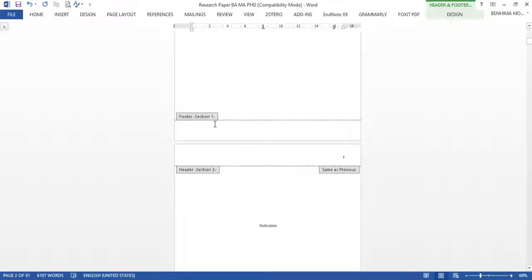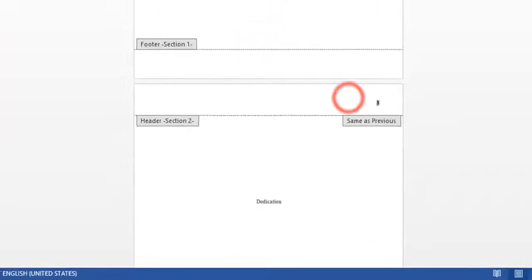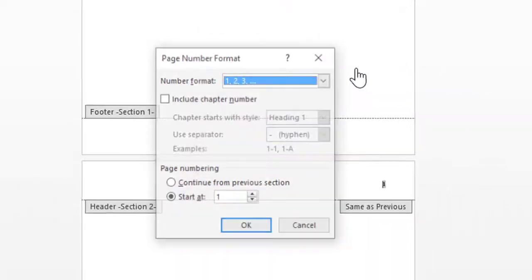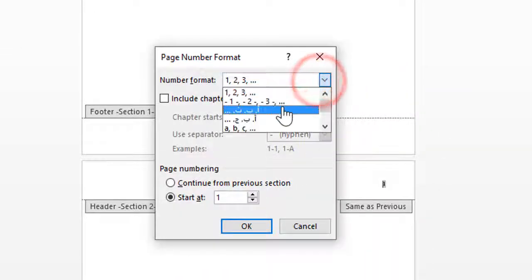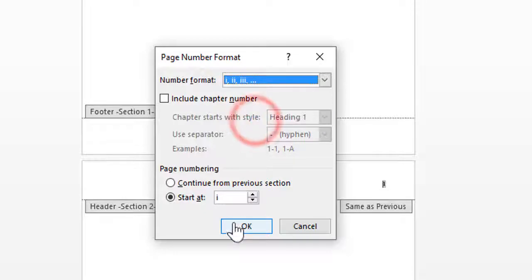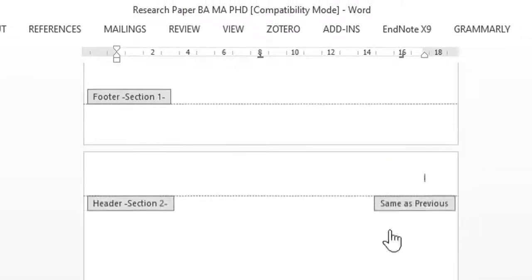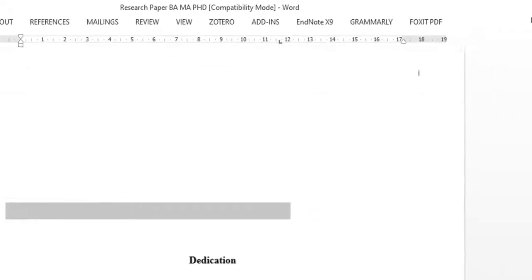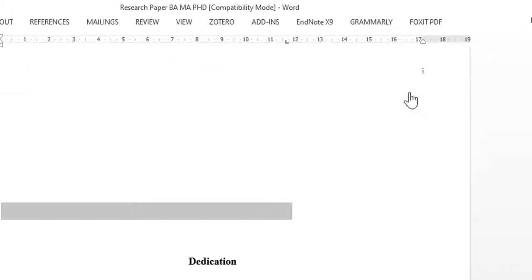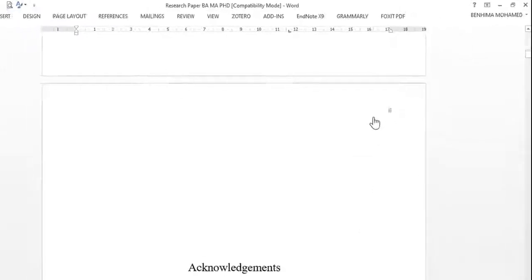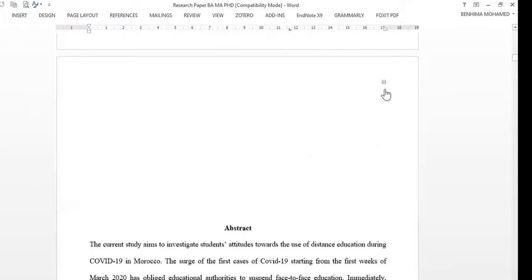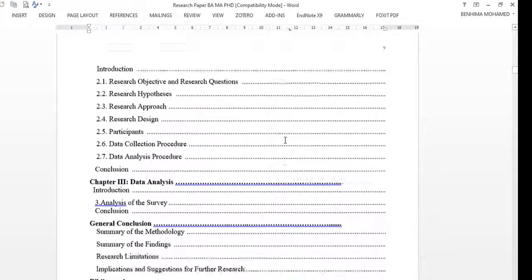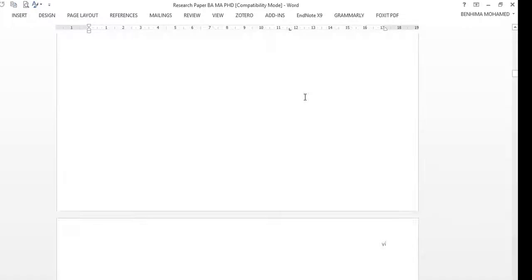Just because I have one extra section, I didn't number it well. So Page Number, Format Page Numbers, we choose this format as I told you, and you click Start at. Okay, so you are going to have your page numbers like this. As you can see, dedication is number 1, acknowledgments number 2, abstract number 3, table of contents number 4, etc., list of tables, etc.